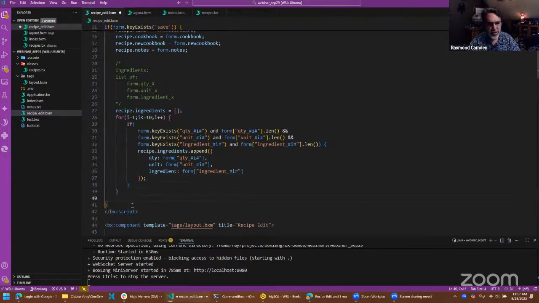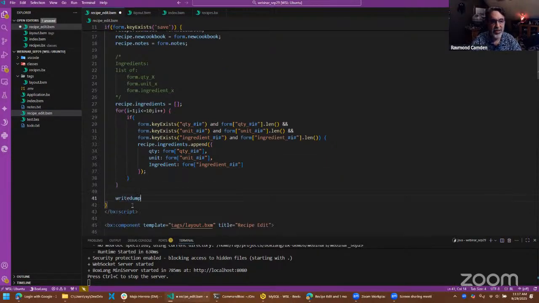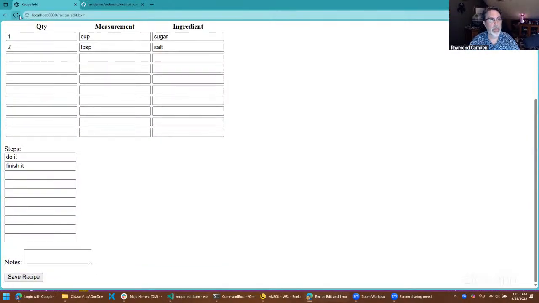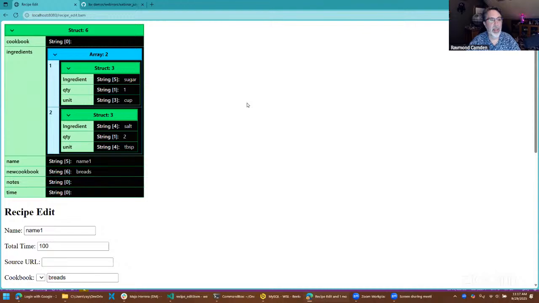Now we still have to worry about steps, but for the heck of it, let's just dump this. Let's dump our recipe and make sure I didn't screw this up. Very possible I screwed this up. And I should be able to just reload. And oh my God, I didn't screw it up. I'm actually kind of surprised by that.